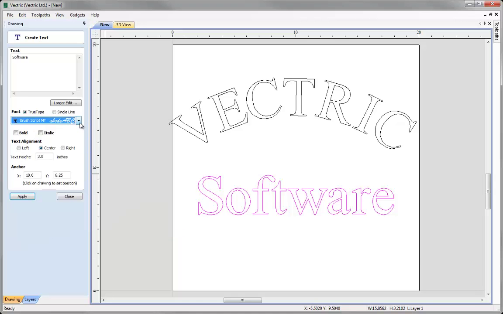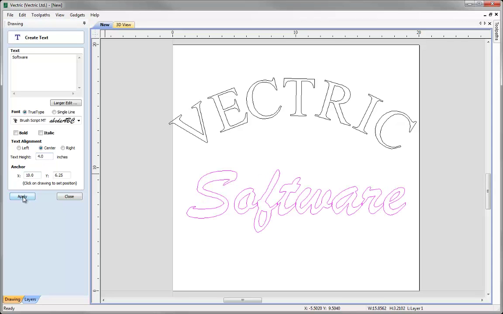If I just select that, and then I'm just going to change the height to 4 inches, and then I'll click apply, we'll see that this type of font is where the characters will join up with the tails to the beginning and end of each of the characters. This is where the overlapping can be quite a problem. Now there are things that we can do in the software to actually overcome this.